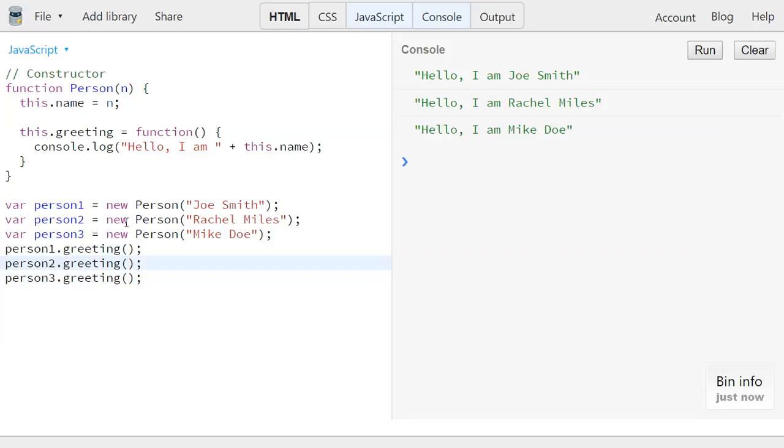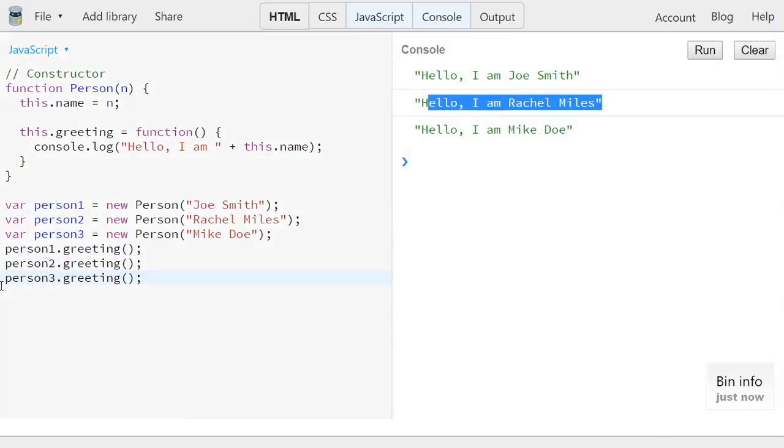So Joe Smith's person1 says hello, I'm Joe Smith. Person2 says hello, I'm Rachel Miles. Person3 says hello, I'm Mike Doe.